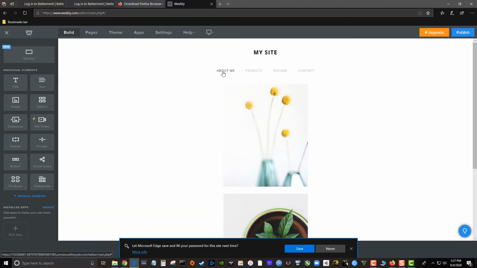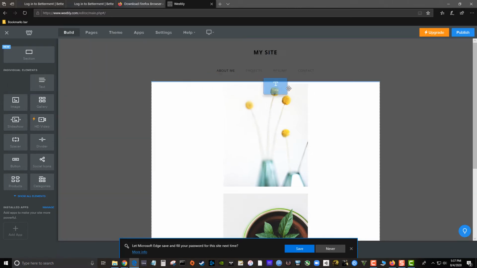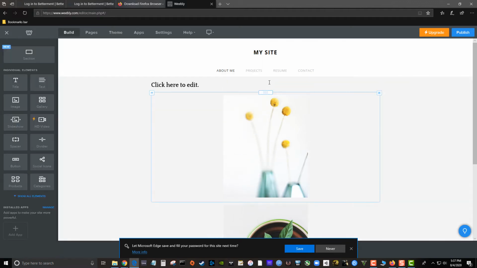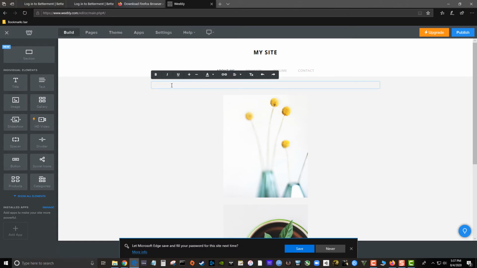So on the About Me page, if I want a title, I find this title one, click and drag it, and you can see if I click and drag it in different places, it uses that blue arrow to show me where it's going to go. But I click and drag, let go, and now I can click here to edit, and I'm going to say About Me. If I wanted to center that, you've got your typical text choices here.